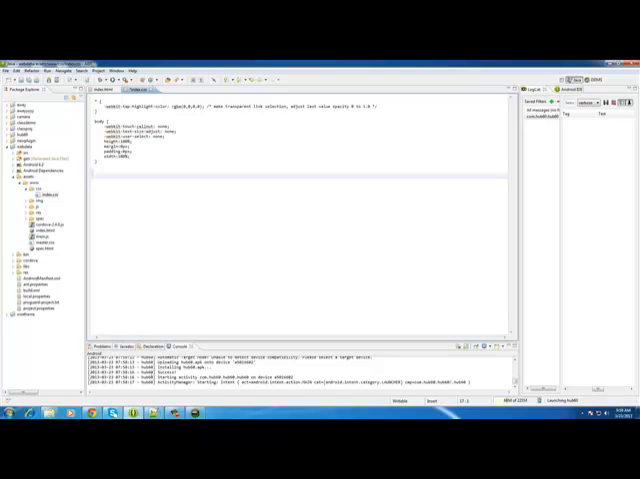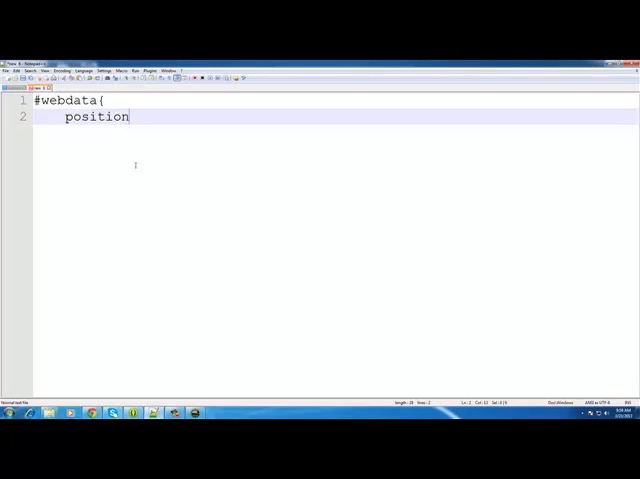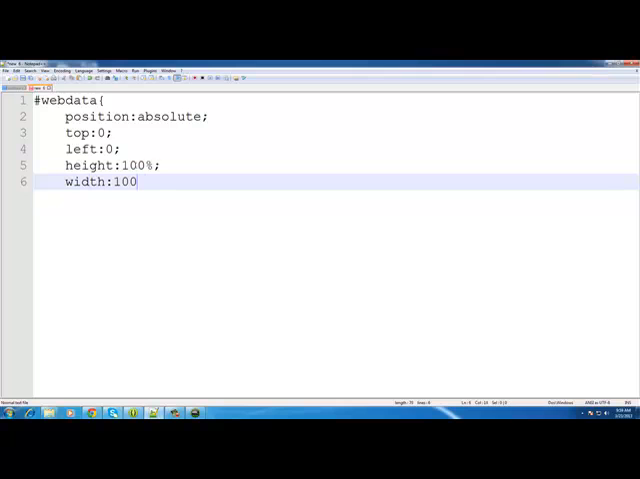Okay, so now that we have our body, let's create a div. Actually, let's do this in Notepad+. We're going to create a div called WebData. Position absolute. Top 0, left 0, height 100%, width 100%.